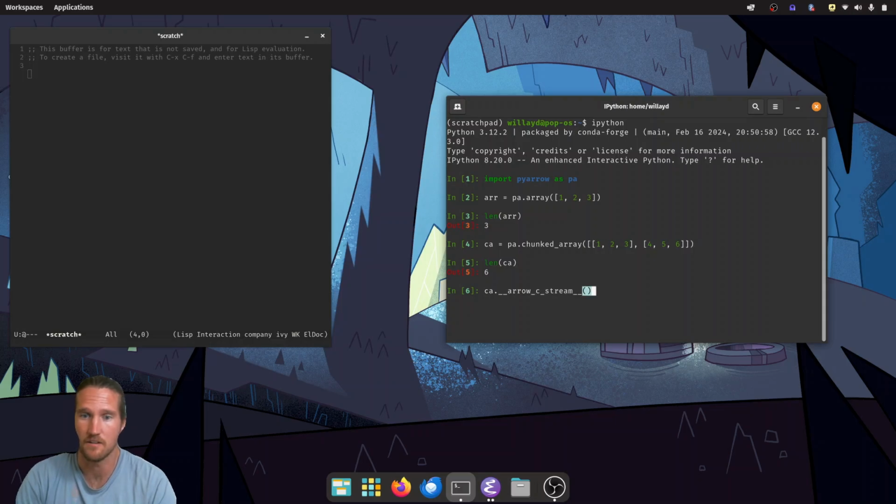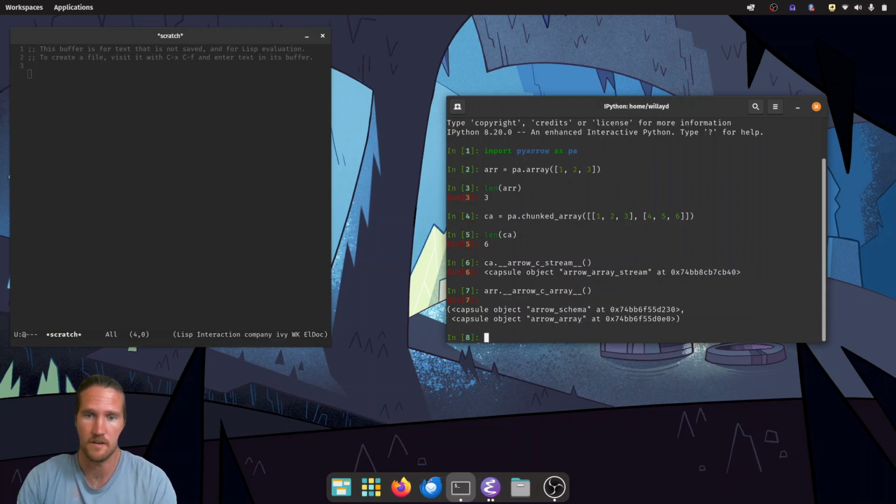This is more of what you would consider a stream. When we were working with an array, we saw we had an Arrow C array dunder for capsules that gave us a schema and array. But with stream objects, which a chunked array is one of, you get this Arrow array stream back. We're going to look at that in detail when we jump into the code. But a chunked array is still just one array.